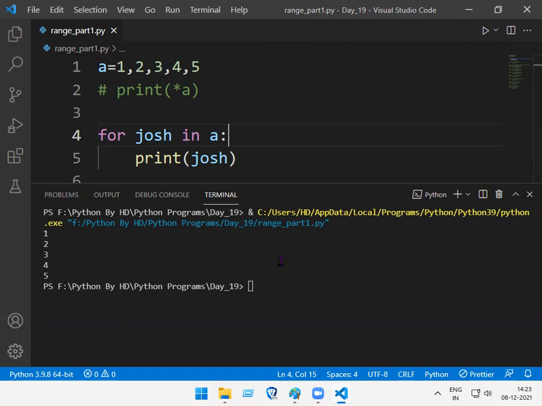So now copy 1, 4, and 5. And those who want can keep the fifth one in the same line, because in this case only one print statement is there. But if I have multiple print statements, I cannot keep them in the same line. I have to follow indentation rules.